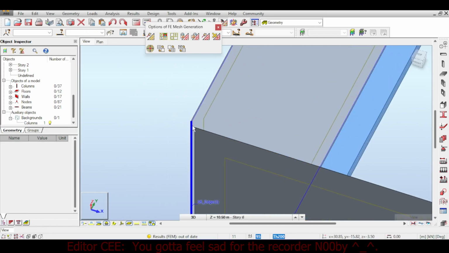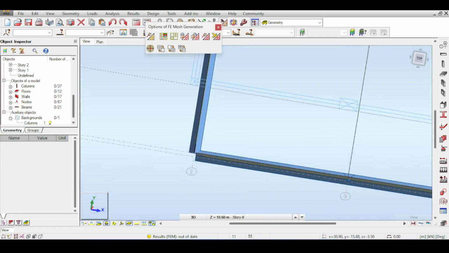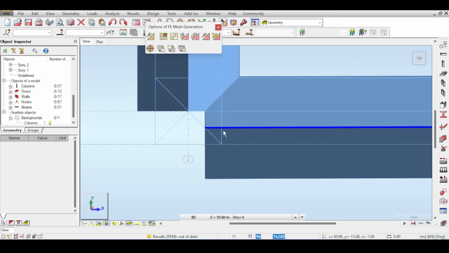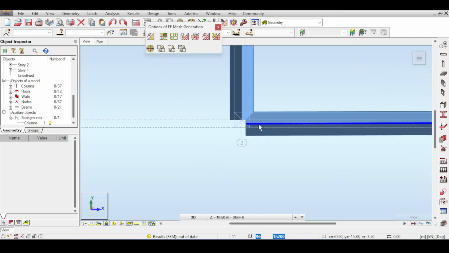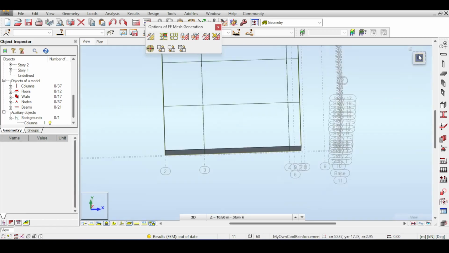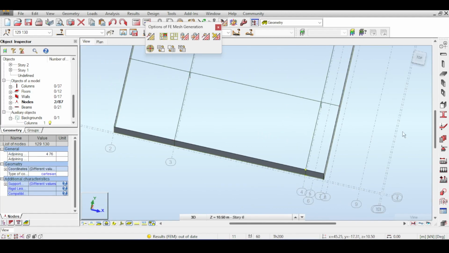Wait, what? There is an odd thing here. What is this? I messed up the position of my wall. And now it's time to slab that thing.